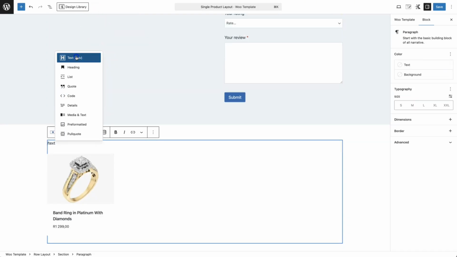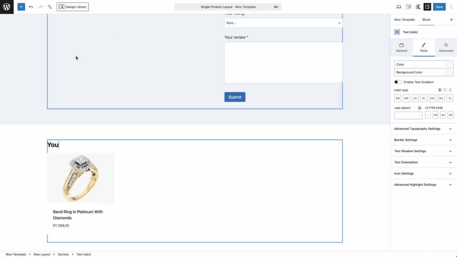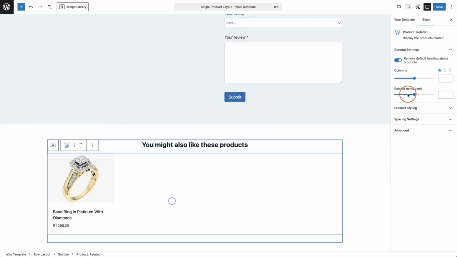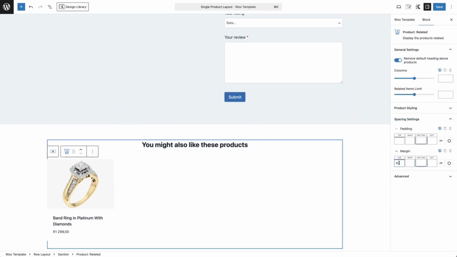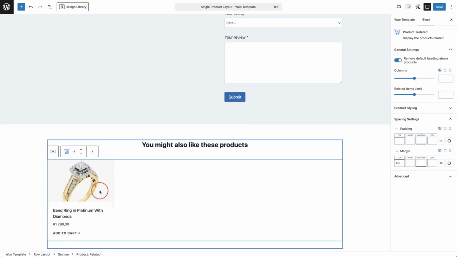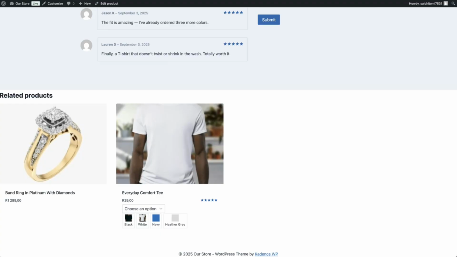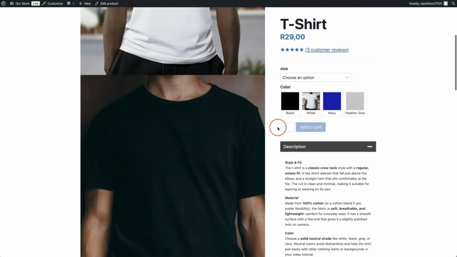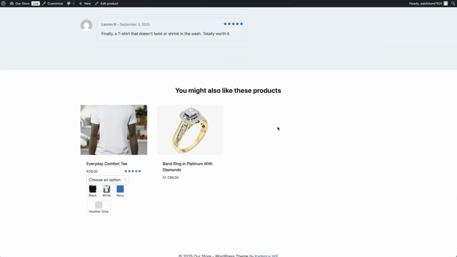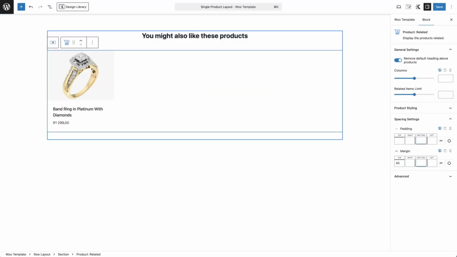We're going to do text, and then we're going to write in, you might also like these products. I'm also going to center align this one, and I'm going to give this some spacing above, so 40 pixels. We can also go in and amend this. If you go into the customizer, you will be able to change the look of this. So let's save this, and I'll show you how to do that in the customizer. Let's refresh this, and we'll now see our related products down at the bottom, which says, you might also like these products.